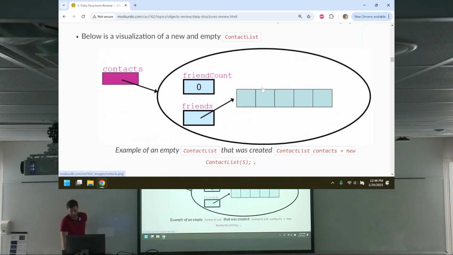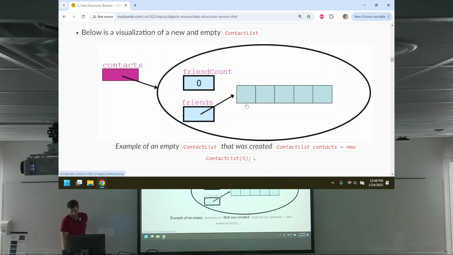Okay. So here would be an example of what we would get. If I were to go to my main and say ContactList contacts equals new ContactList(5), this is what I would get. Really, this array shouldn't even be in this circle. It could be somewhere else. It's not really contained in the circle, but I'm showing it here to show you that it belongs to it. But it's not really in there. It doesn't have to be.